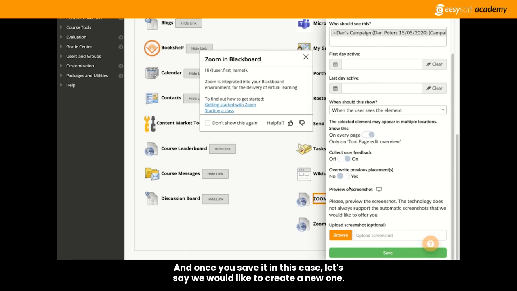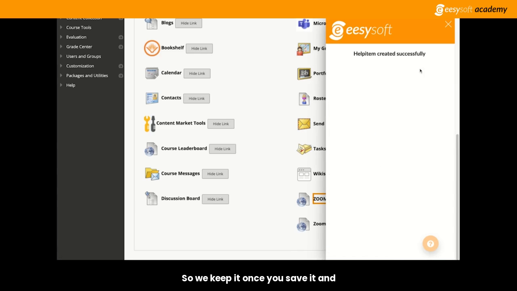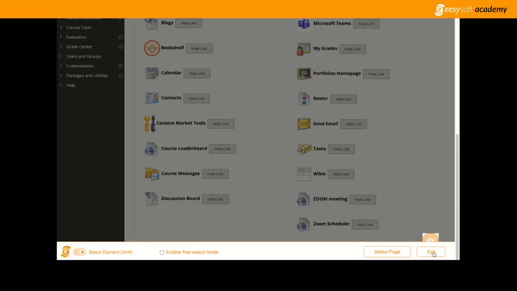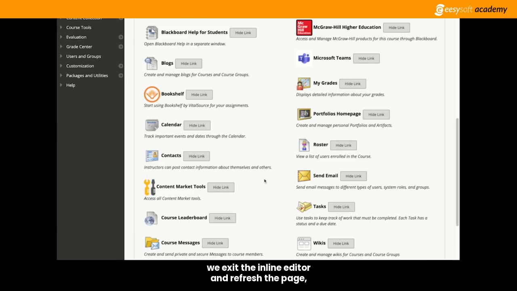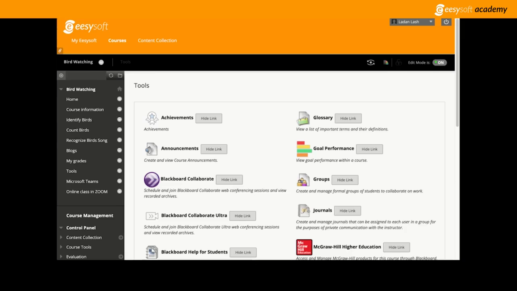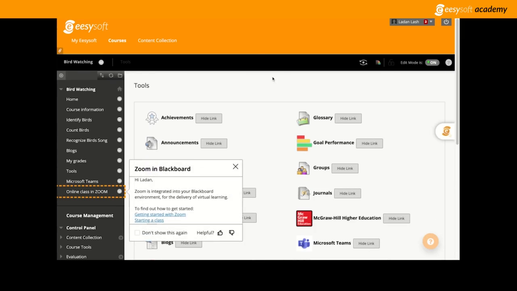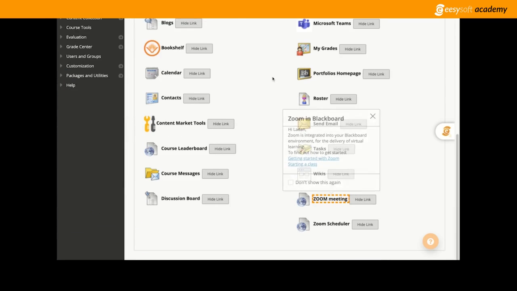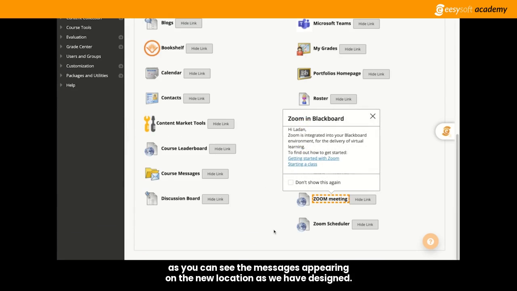And once you save it, in this case, let's say we would like to create a new one, so we keep it. Once you save it, and we exit that inline editor and refresh the page, as you can see, the message is appearing on the new location as we have designed.